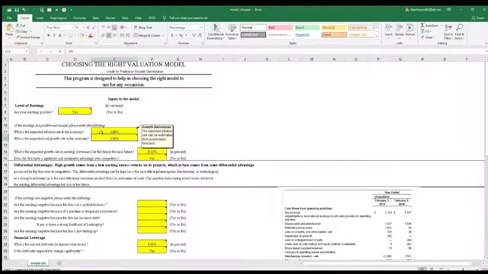Same with expected real growth rate in the economy. He's using an estimate here of 2%. This is, go back to your economics class, this should basically be growth in productivity and population growth. I like to use more like 1.5% today.